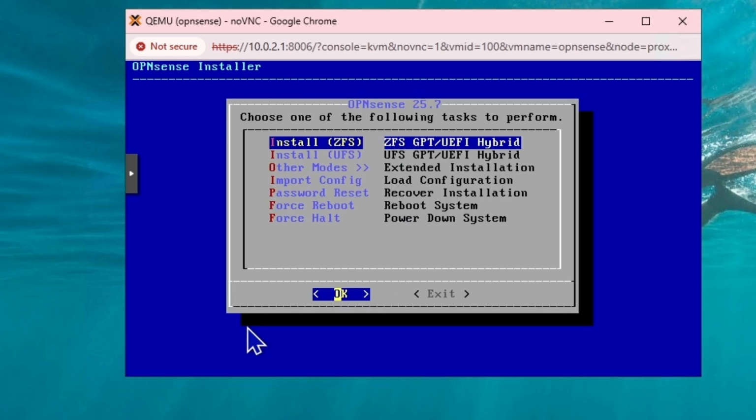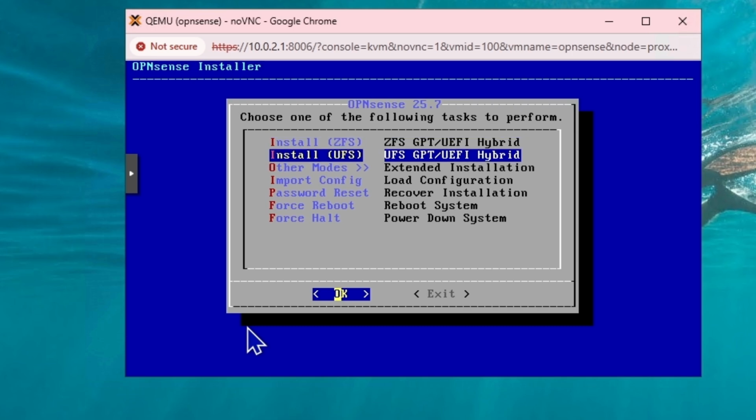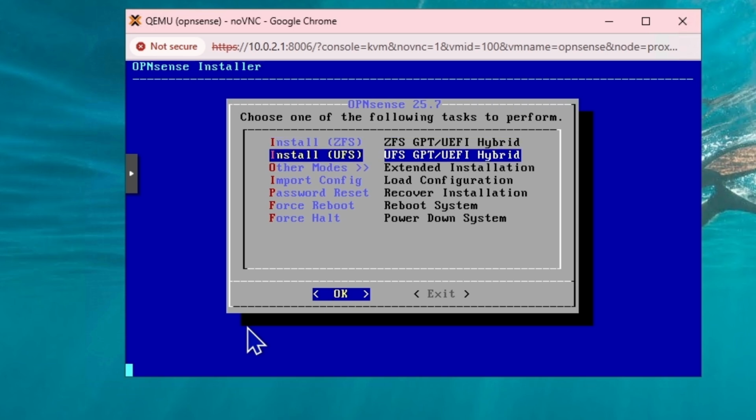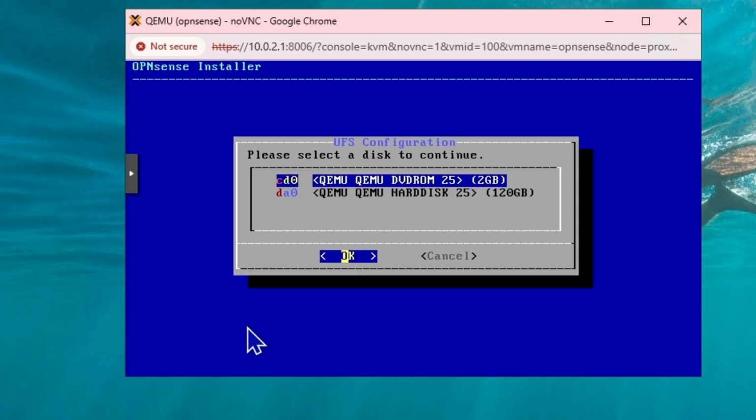And now it's asking for the disk action to perform, like do you want ZFS or UFS? These are actually the two options. If you have multiple disks and you want redundancy, then use the ZFS method. Otherwise, if you just have one, UFS is fine. So I'm going to hit OK on UFS.